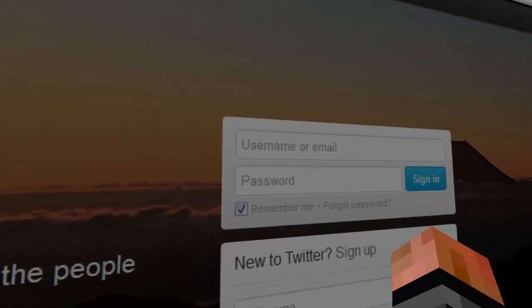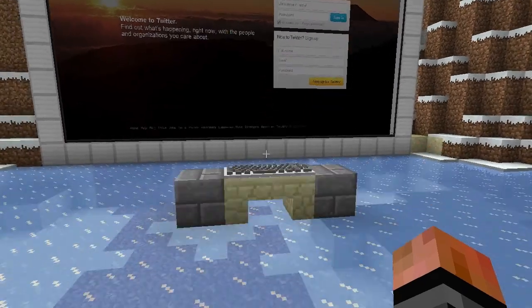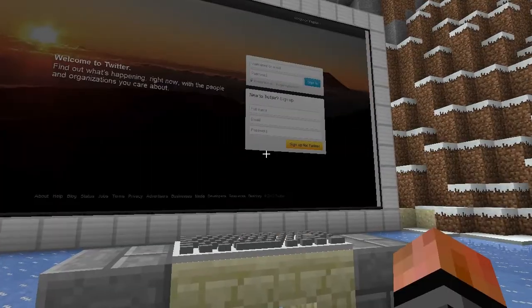So something else. Let's go up here, hit shift, right click, and we'll type in, what's a good website? Let's do Twitter. I like Twitter quite a bit. So I think we all like Twitter quite a bit. Oh, boy. It's going to take a while to log in.